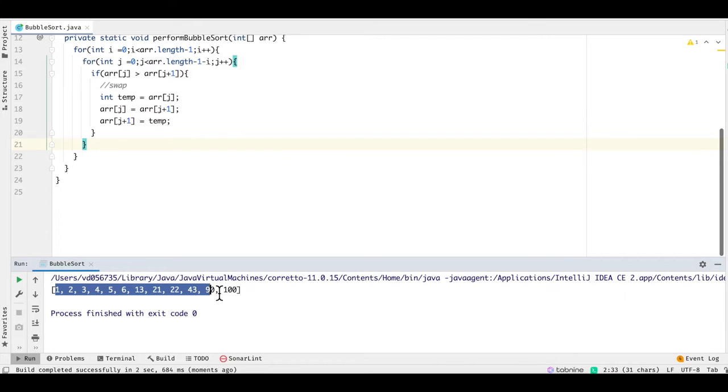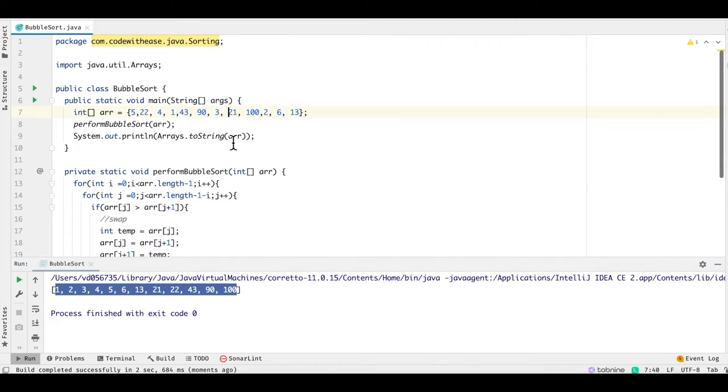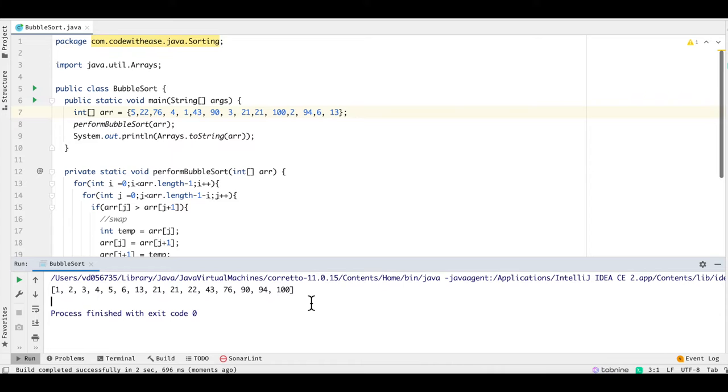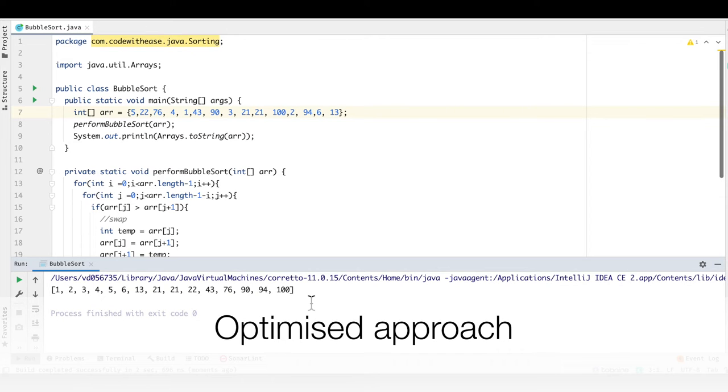As we can see, this array is sorted. I'll try to manipulate this and add some more random elements. Yep. So this is how we can use the bubble sort algorithm, and this is the iterative solution for that. Now if you want to optimize the solution, how can we do that?